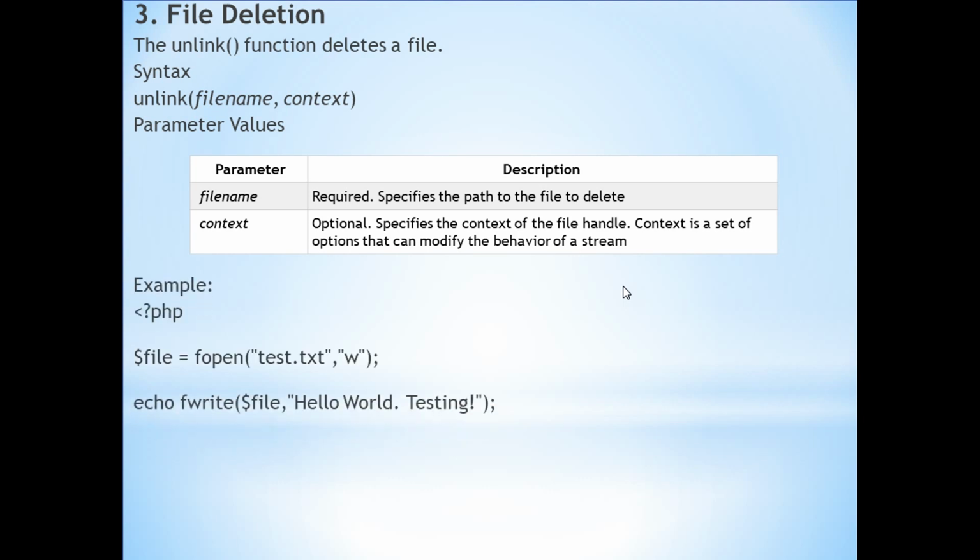Let's have an example for this. You have written the PHP file, opened the file in write mode, and written hello world, testing. After that you are closing that file, and with the help of unlink on the text file, your file gets deleted. So in the output you will get nothing. I have not shown the output, but you will not get any output in this.